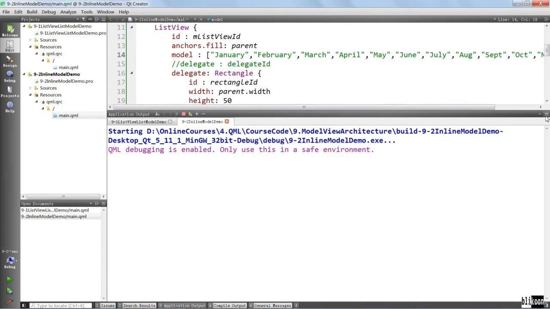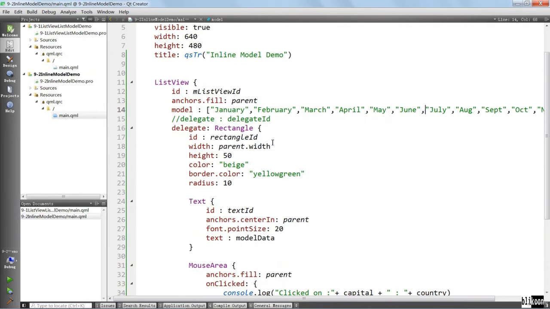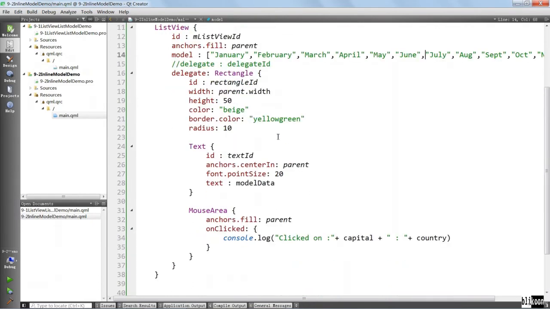Notice how convenient this is. You don't need to maintain anything outside the list view. You just specify your data. This is really what I wanted you to see. The rest is really the same. We have our model, we have our delegate, which is completely like it was in the last lecture.